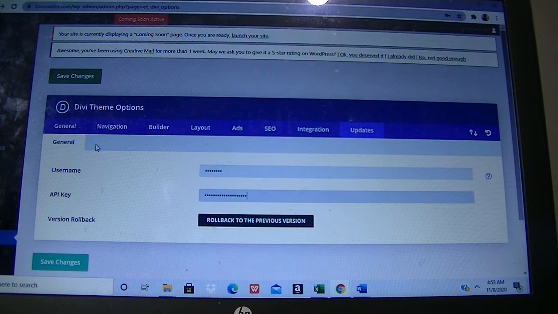And I'm using it to create some of my websites as well. So he's very generous sharing his DIVI information with me. So I'm going to click on save changes after I put my username and API key. So I'm just going to save that, and it accepted. So that's pretty much it.